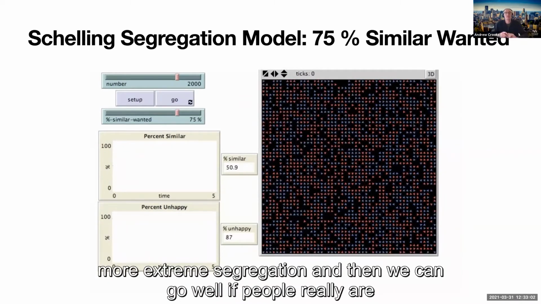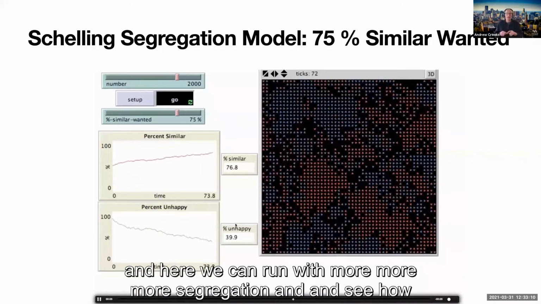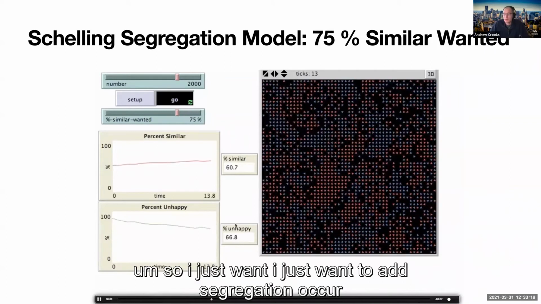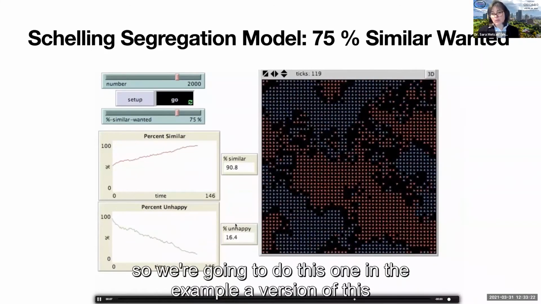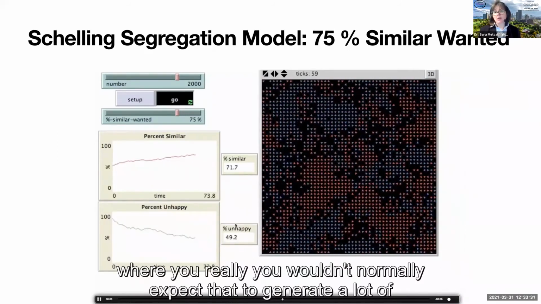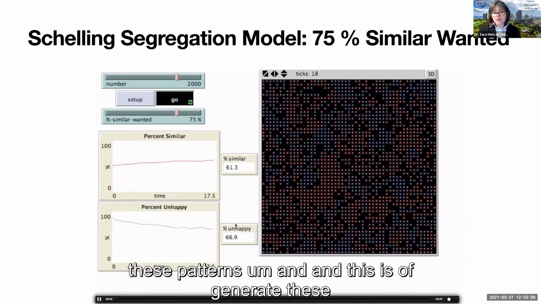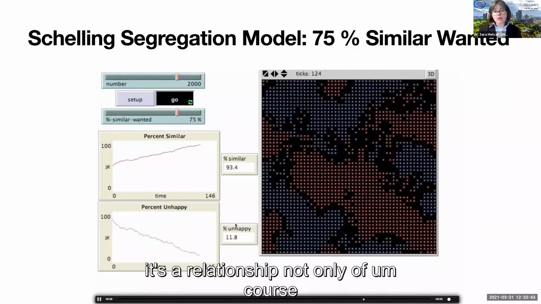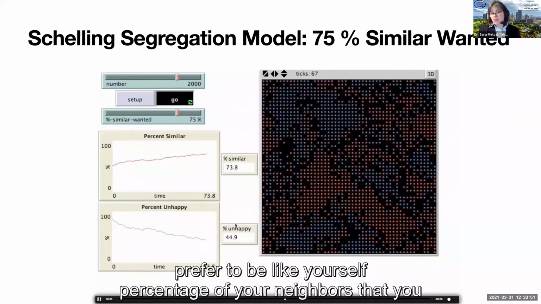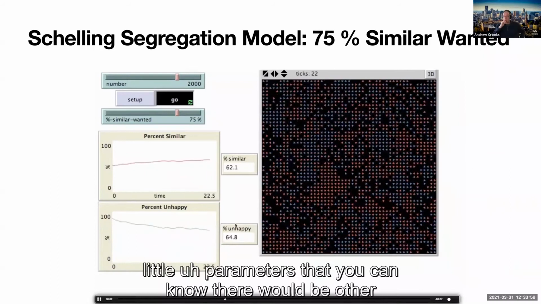And then we can ask, what happens if people really wanted to segregate a lot? How does that change? Here we can run with more segregation and see how more distinct patterns occur. I just want to add, because we're going to do a version of this in the example, that another interesting point is around 30%, where you wouldn't normally expect a lot of segregation, yet that can still generate these patterns. And this is a relationship not only of the homophily preference, the percentage of your neighbors that you prefer to be like yourself, but it's also related to how much vacancy there is. So there are other little parameters that you can explore with this.